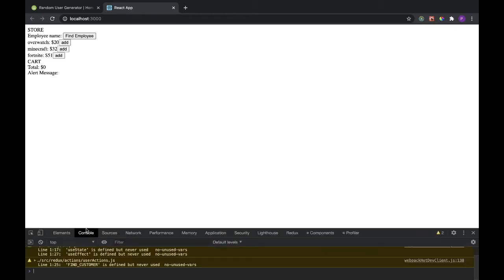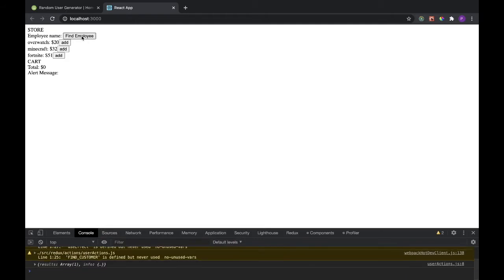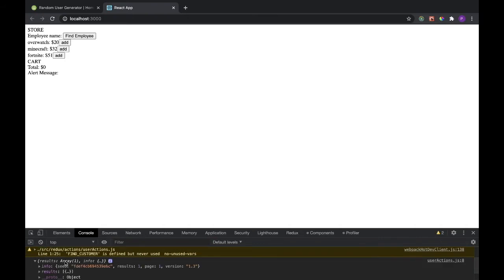Great, and now we have this find employee button right here. So I'm going to open up DevTools and take a look in the console. That's where we'll be logging everything. So let's find an employee and see what comes back. We have a results and it has an array of 1.